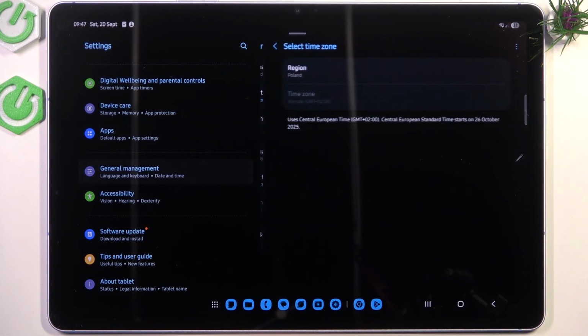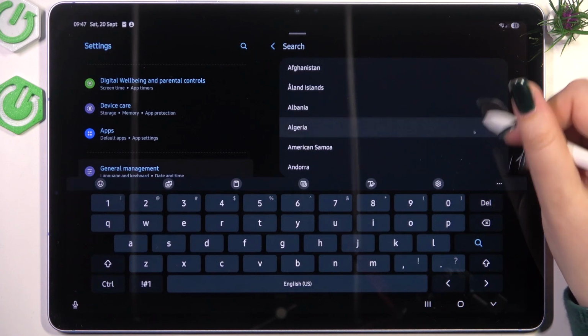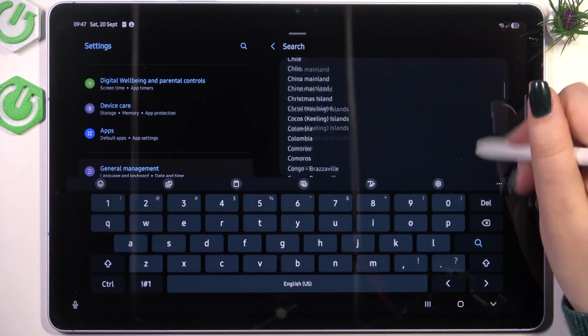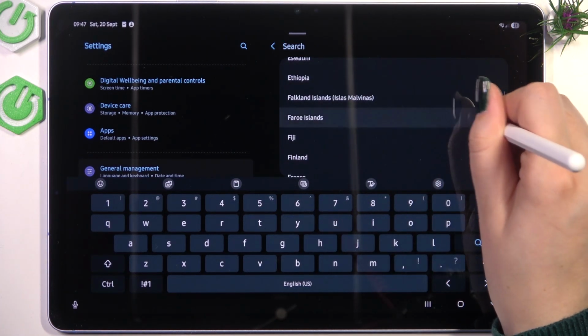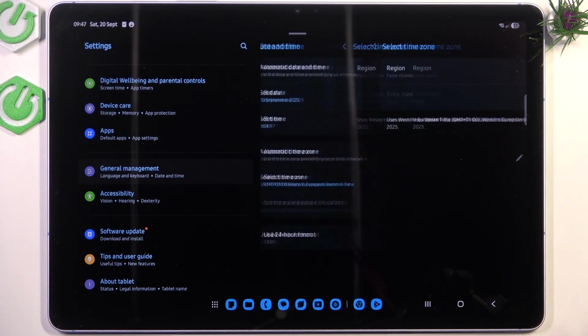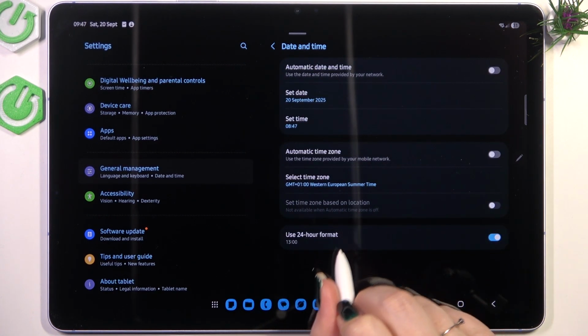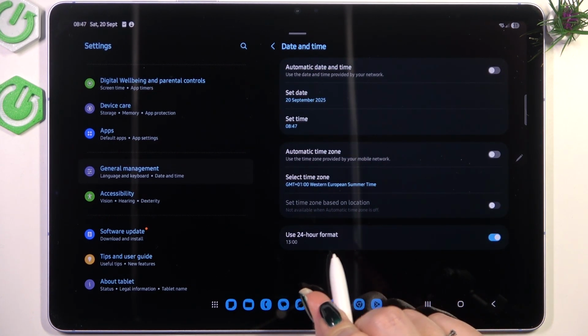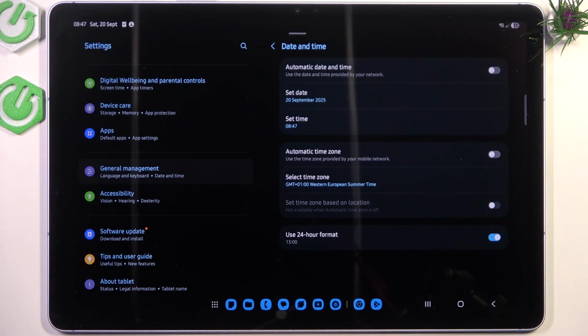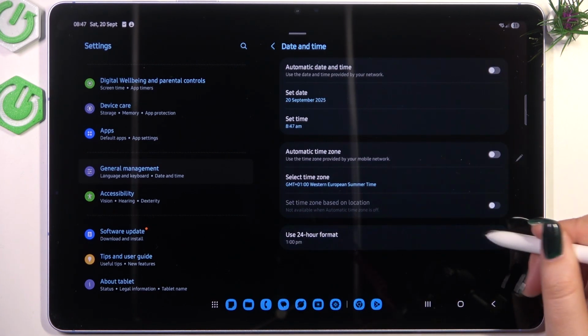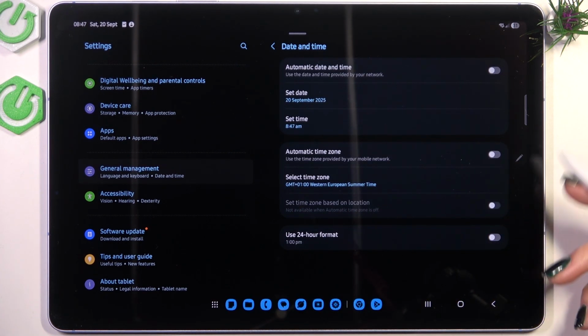We can also select the time zone, just tap on it, tap on the region, and here we've got the full list of available ones. So find yours and then tap on it. I'll choose this one. It will be immediately applied, and here the 24-hour format which is currently applied, or we can set the 12-hour format of the clock just by turning off this option by tapping on the switcher.